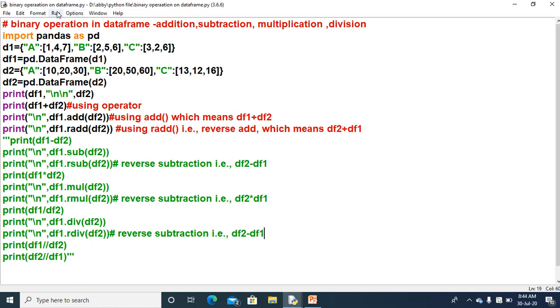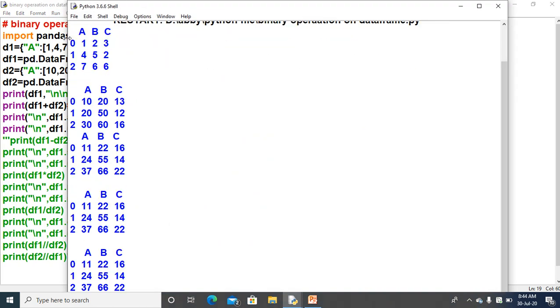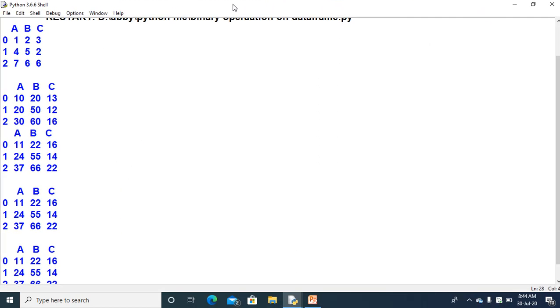So let us first see, after executing it, the output for the addition as well as the plus operator. So you can see here the two data frames, A B C 1 2 3 4 5 2 7 6 6. The second data frame 20 13 20 50 and so on. And A, B, C 11 22 16. Here the output, these three, this is the first one df1 plus df2, this is using the add, and this is using the radd.